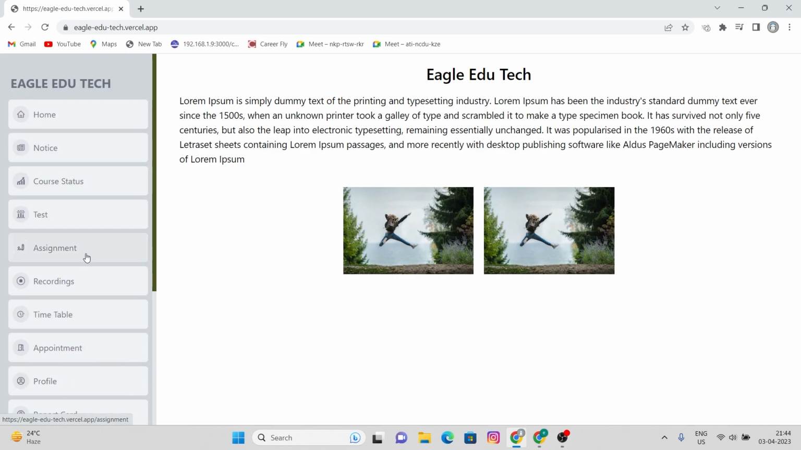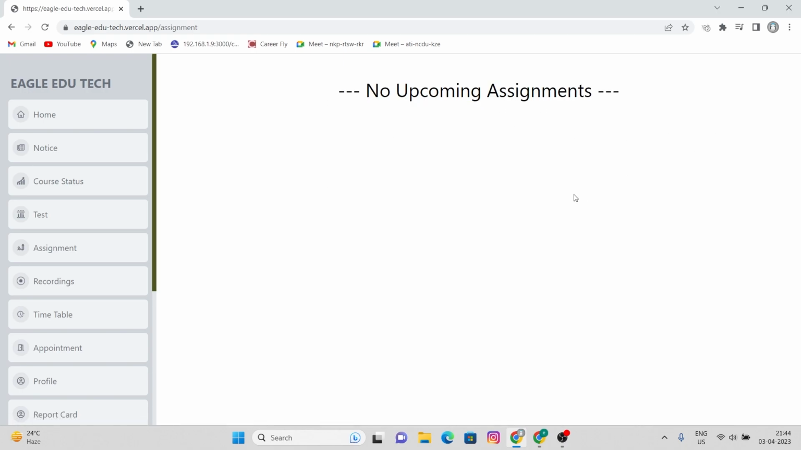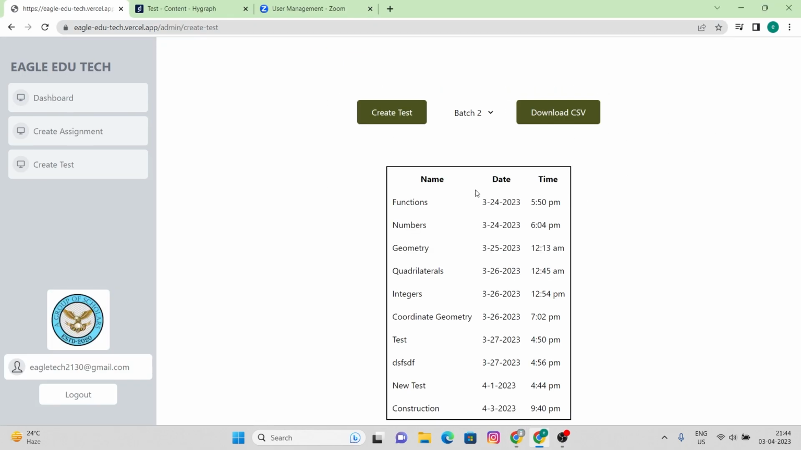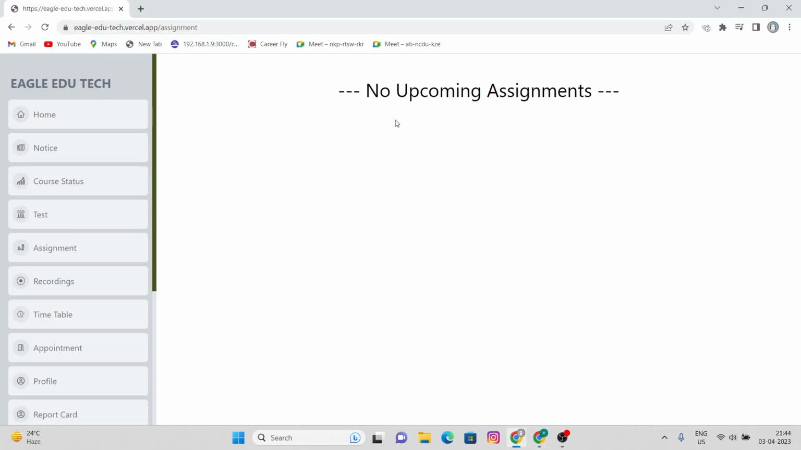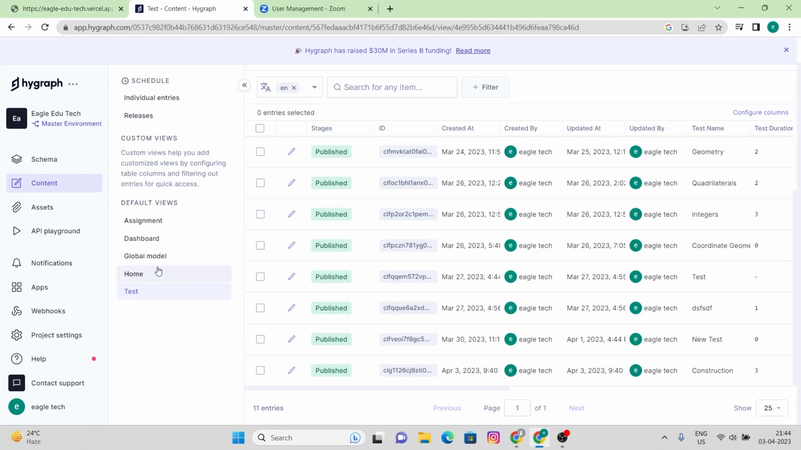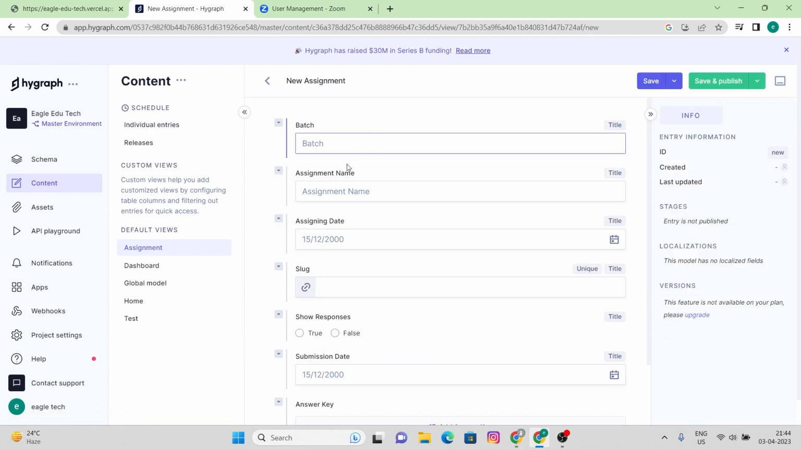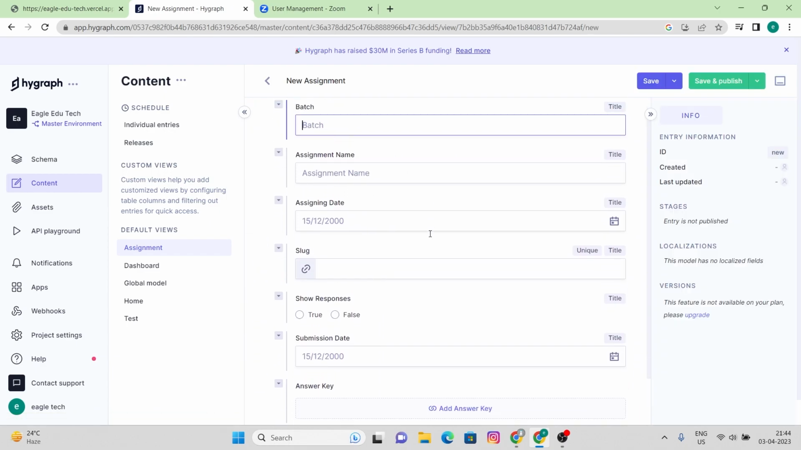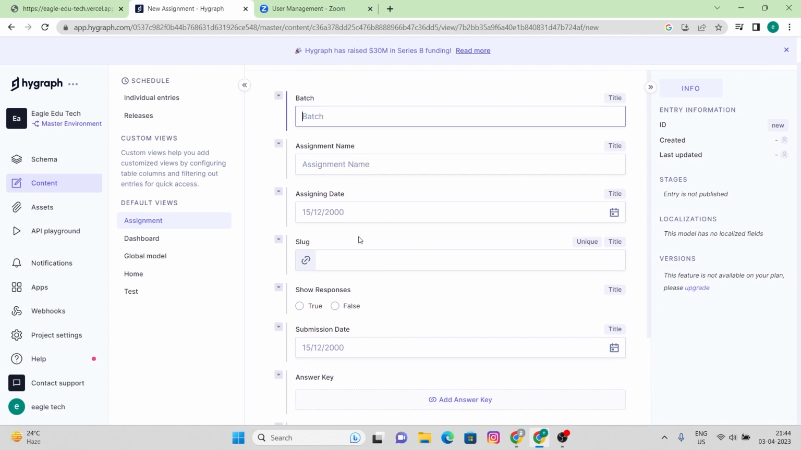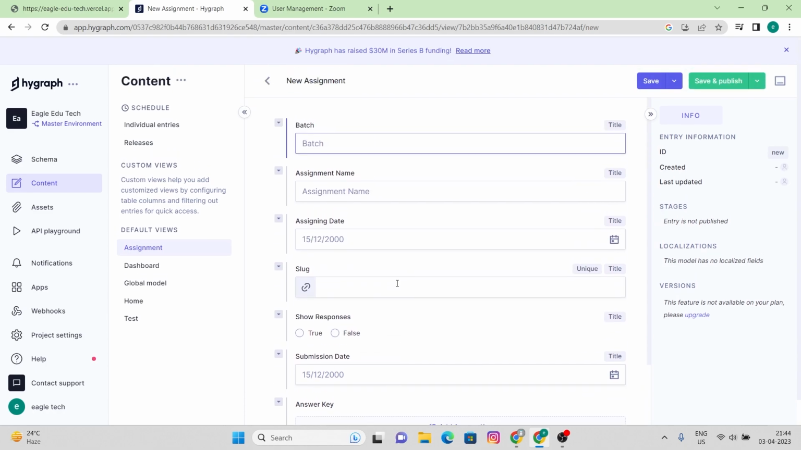Okay, just a sec. Let me show you the assignment first. So the assignment thing is the same actually. The procedure of test and assignment is the same. Just head towards high graph, head towards assignment, click add entry, and just select the batch, write the name of the assignment, everything. Give the assigning date, submission date, answer key, question paper, OMR sheet, everything. Right. Let me just show you.